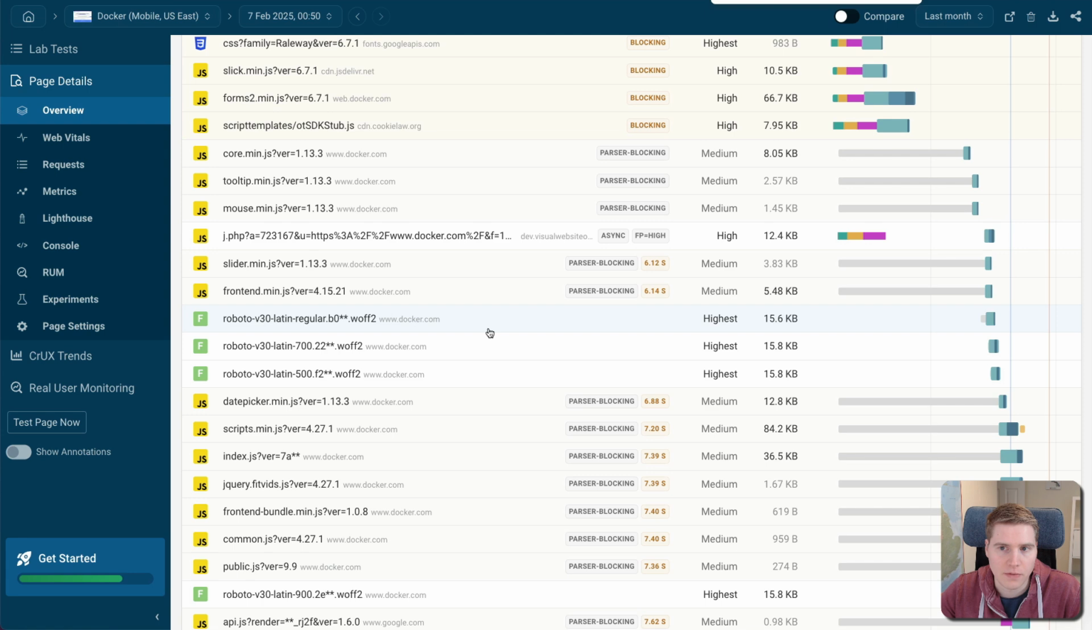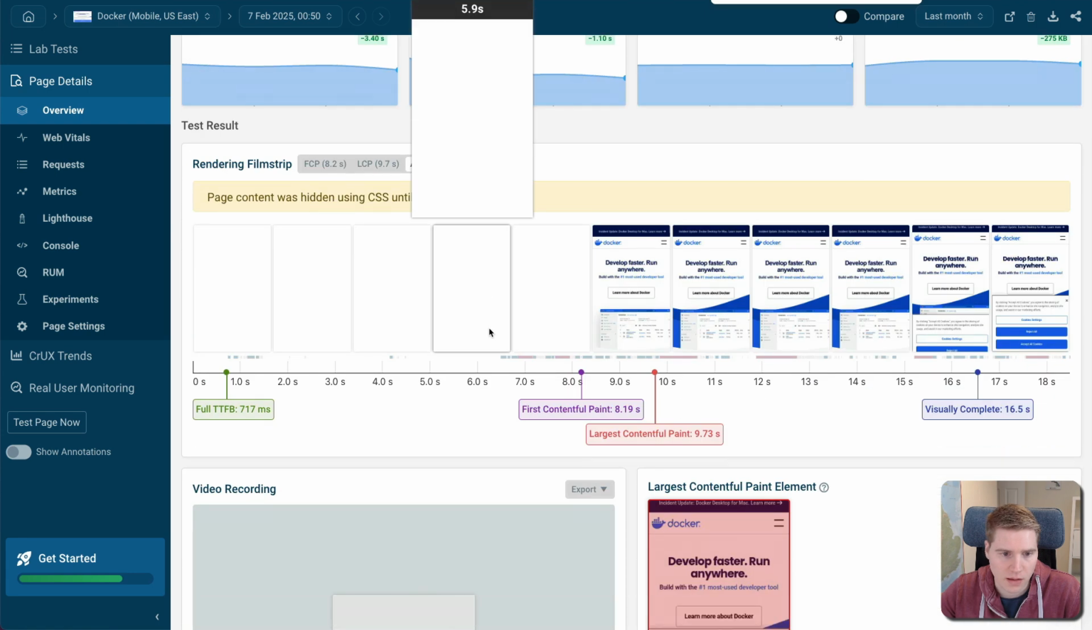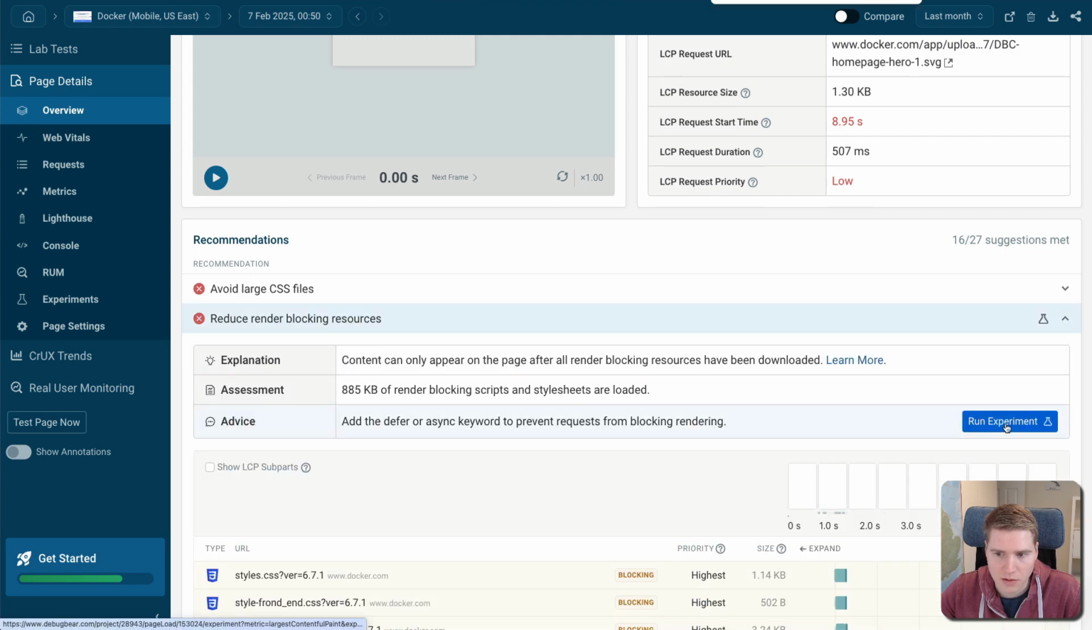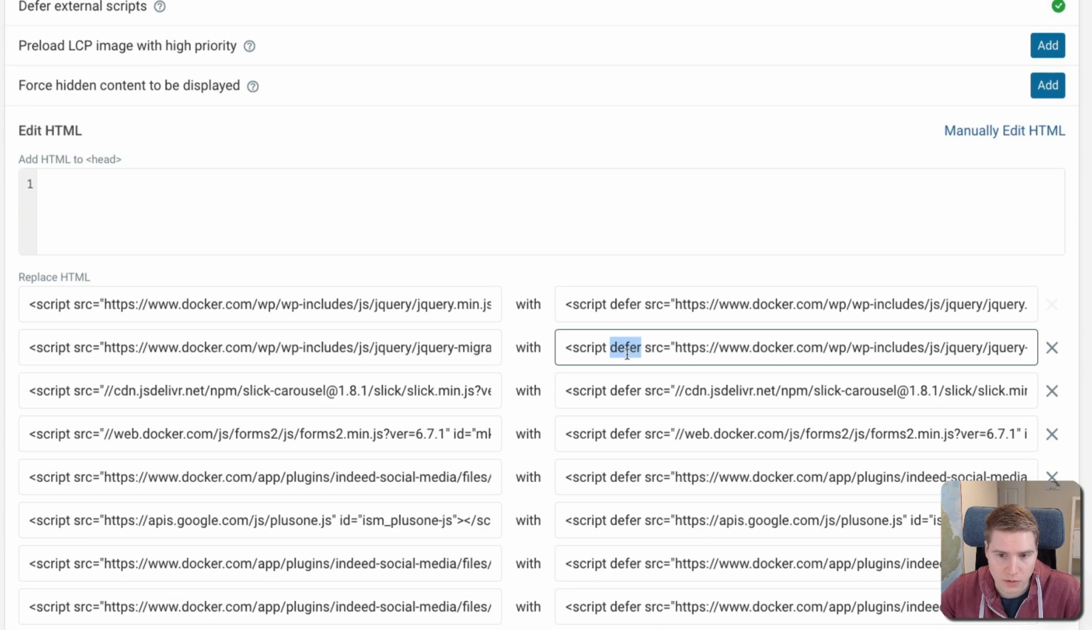So making some of these scripts not render blocking is another thing that we can try out. There's an automatic recommendation in DebugBear, reduce render blocking resources. We click on this and it's just going to add defer to all of these scripts. Again, the difference won't be very visible if we don't also fix the CSS opacity content hiding.